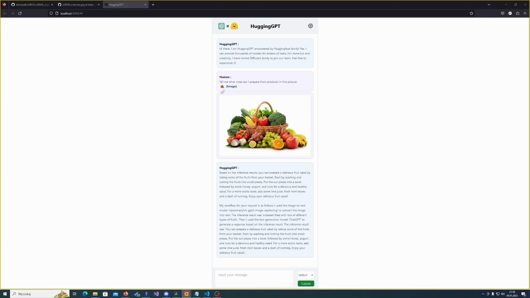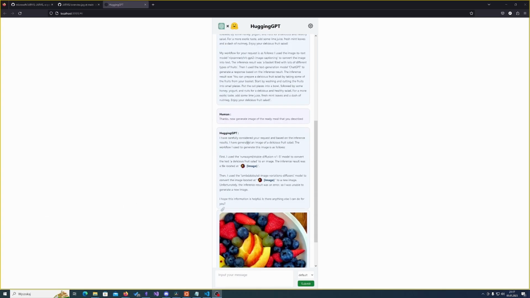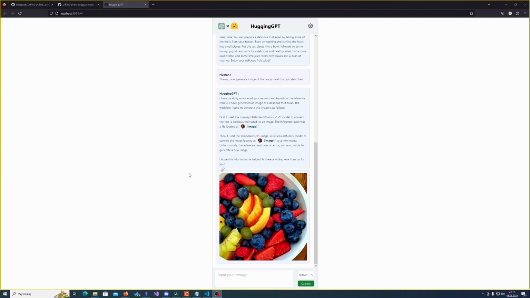So let's try something different and tell it to generate image of the food that was described. It should choose some image generation model like Stable Diffusion for this task. So let's check what will be the result. And well, yeah, the result is definitely a fruit salad. Definitely it's not perfect, but we can recognize what is it. And the task is correctly done, so great.